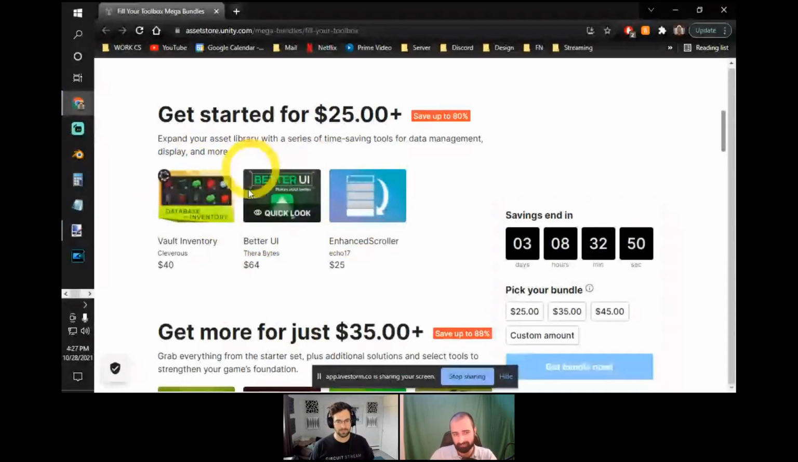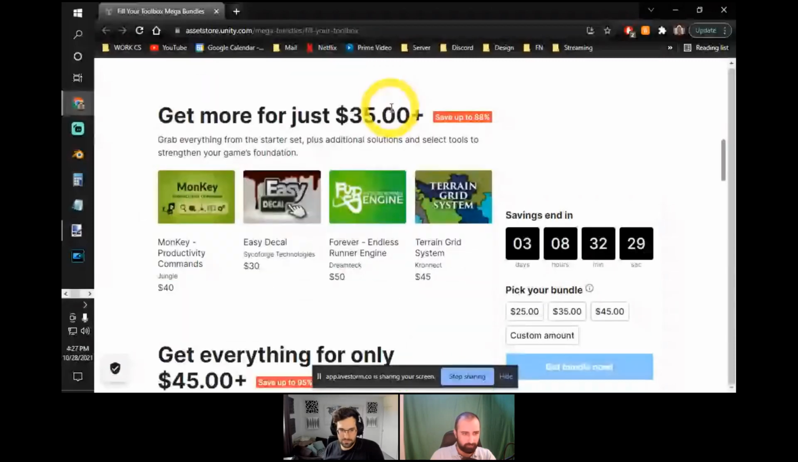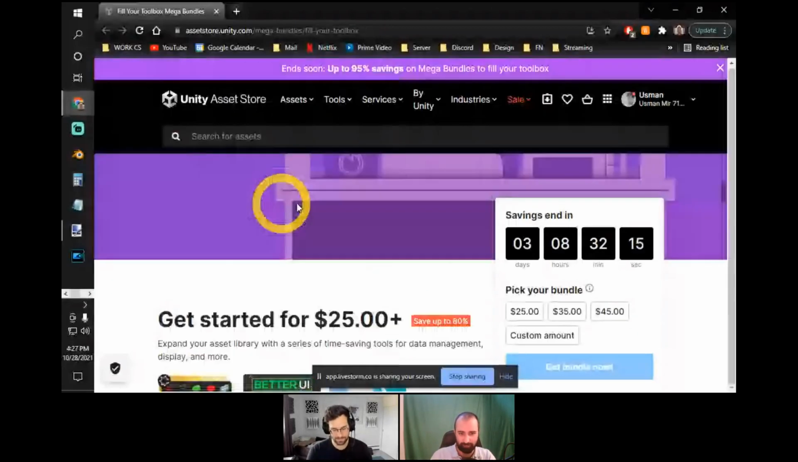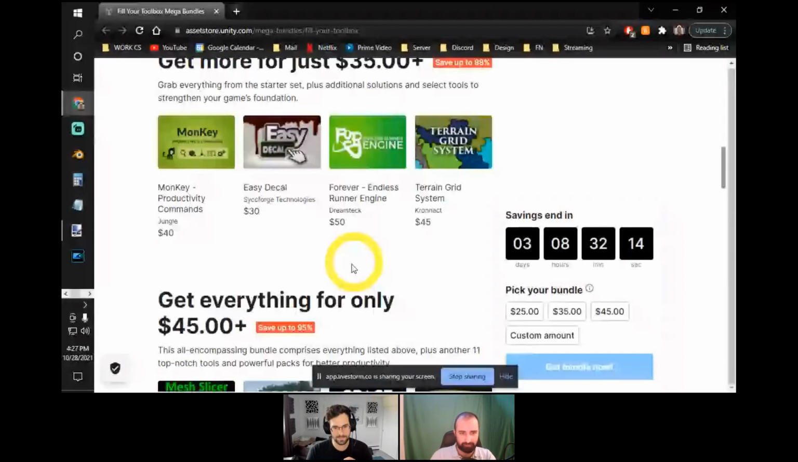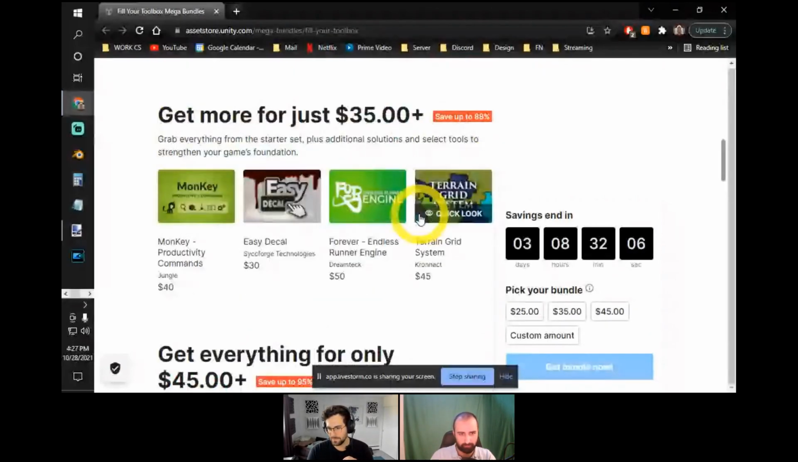But yeah, especially since it's a globally available tool, to buy this from an artist who's making it solely for you would cost hundreds, if not thousands of dollars. So if you're looking for some cheap alternative to hiring someone, this is definitely a good choice. But I don't think this is where you'll get most of the value out of this. Monk productivity commands. I think this is really based on what you're targeting. Endless runner engine, these seem all targeted towards mobile developers actually. Easy decal, that's kind of nice. But I think there are cheaper alternatives. I guess the bundling is where you're getting the best benefit. Everything for only $45.